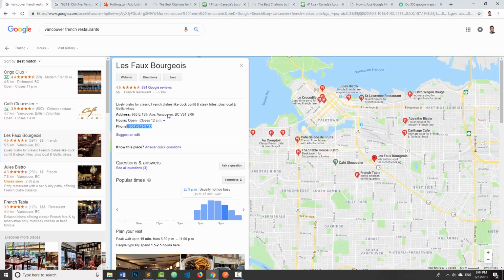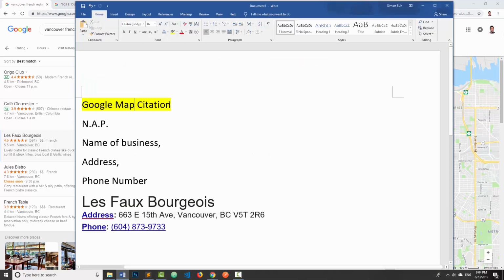So let's check out what a citation is first. A Google Maps citation is a name, address, and phone number, so name of business, address, and phone number. That's NAP. For example, here the NAP is Le Faux Bourgeois, that's the name of the business. The address is 663 East 15th Avenue, Vancouver, BC, and the postal code. And the phone number, which is 604-873-9733.